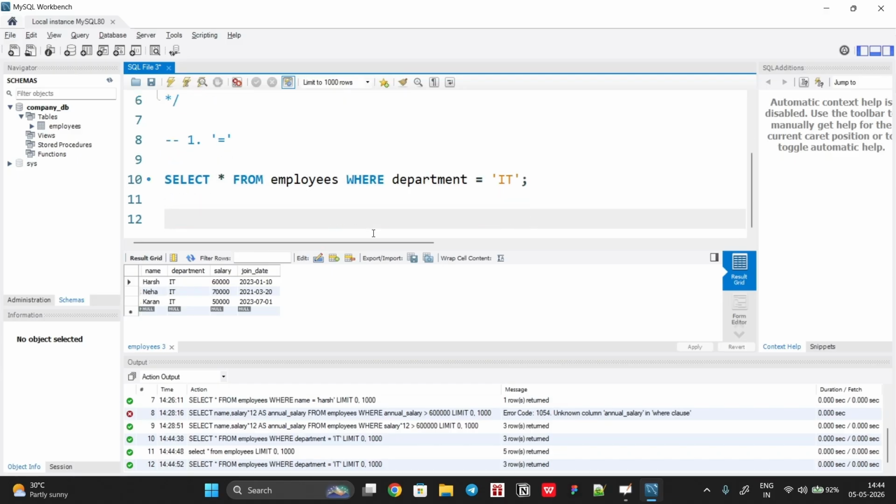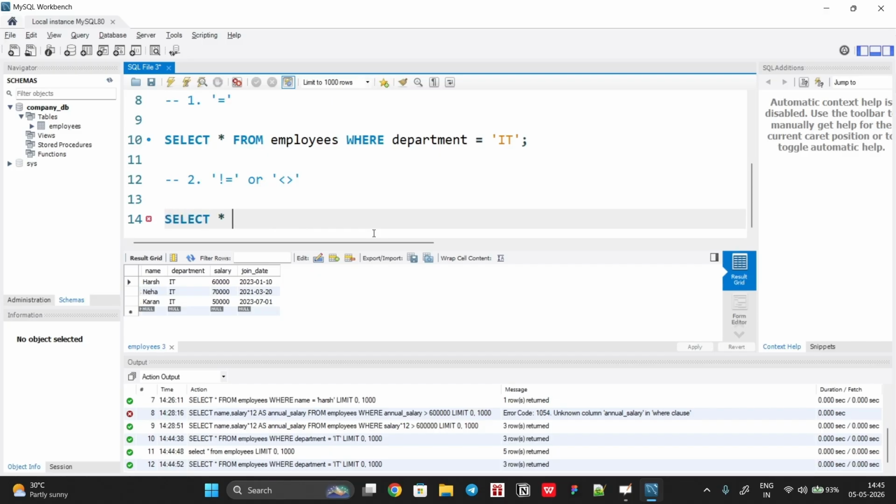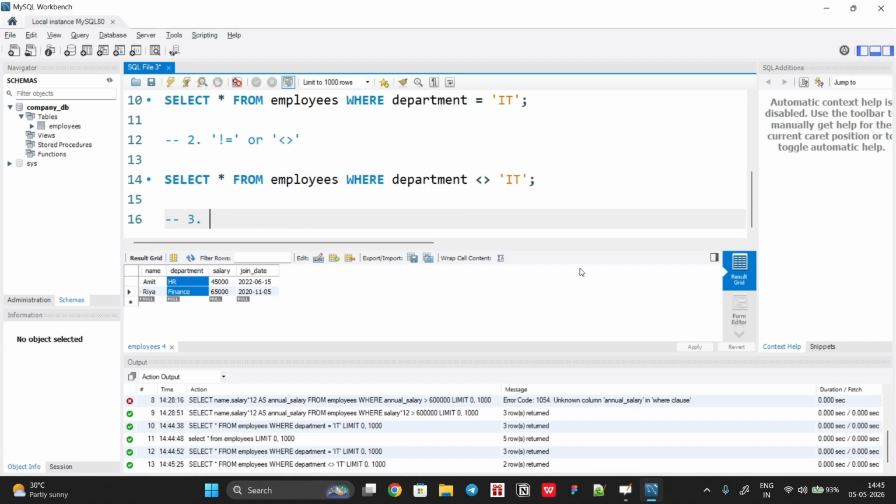Let's go with the second one now, which is basically this, not equal to, right? So select star from employees. Wait a second. Just copy this. Now I want to check. I don't want the result which are having IT in it. So I will get all the results or the departments rows which don't have IT in it. Okay, look, fine.